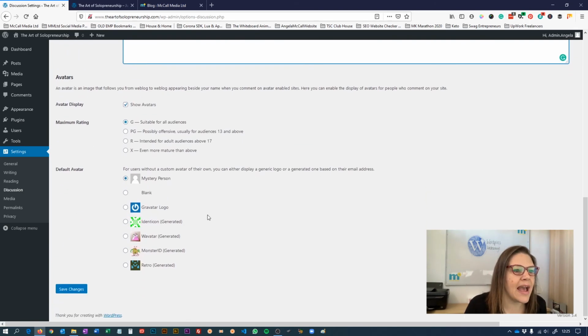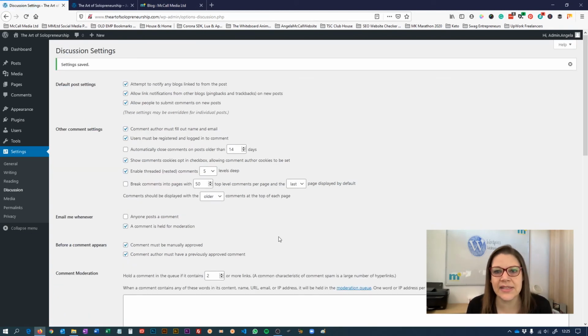And then down the bottom, avatars. This is when people do leave comments on your site or for yourself as well. When you publish an article, it's your little picture and how you are presented. So I'm just going to click save changes there, because again, when we need to deal with a lot of these tools, we will cover them a bit more.